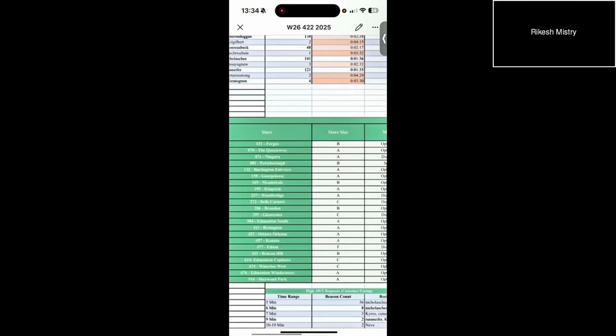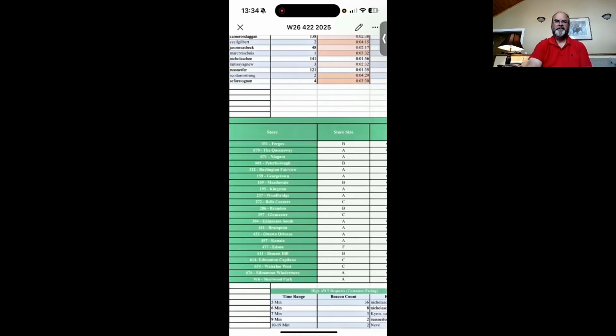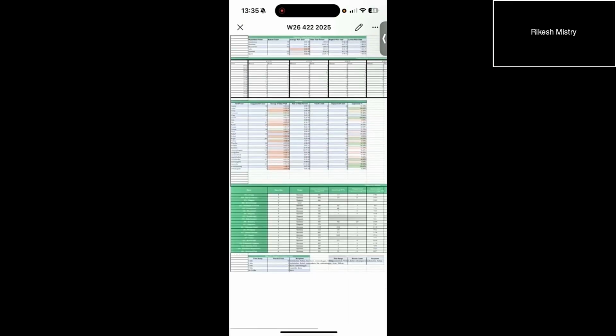And then there's a comparative table down here to understand how my store is performing against stores that are also using the system. This is every store that's currently on Meerby, for you to get that understanding.